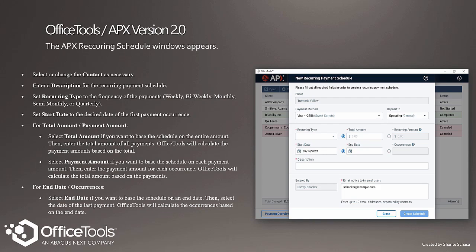You can enter a description for the recurring payment schedule. Give it something descriptive, so that at a glance, you have a pretty good understanding of what it's for. You may set the recurring type to the frequency of the payments. We may also set the start date, and choose either total amount or payment amount.